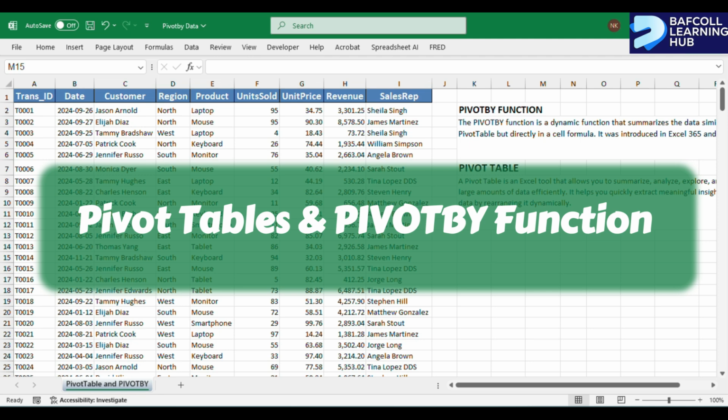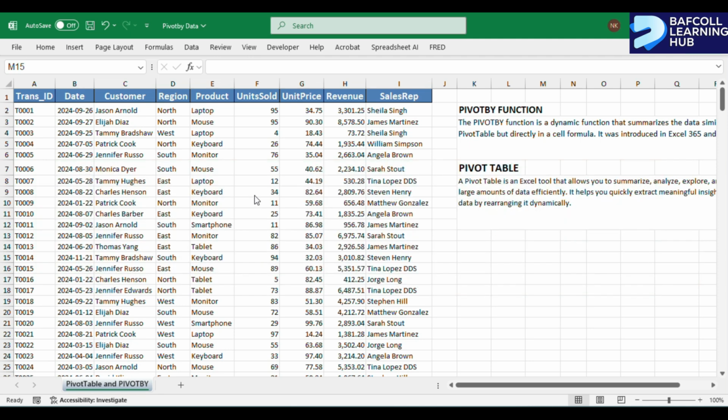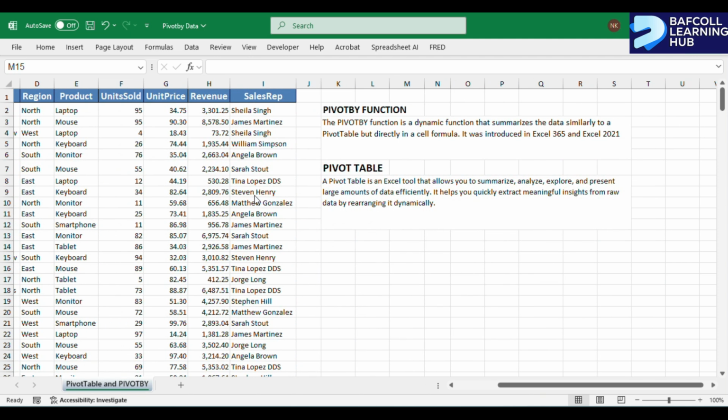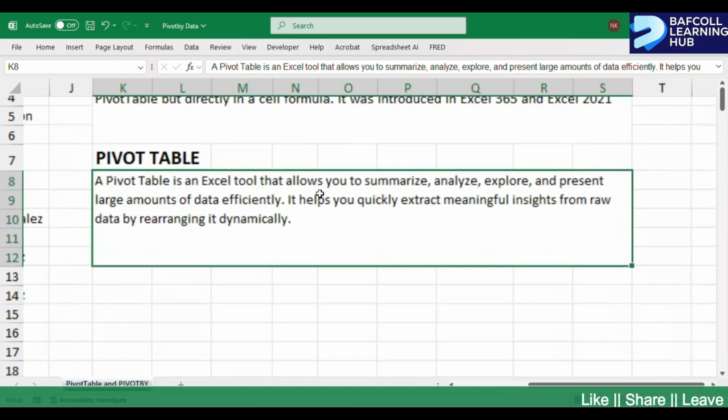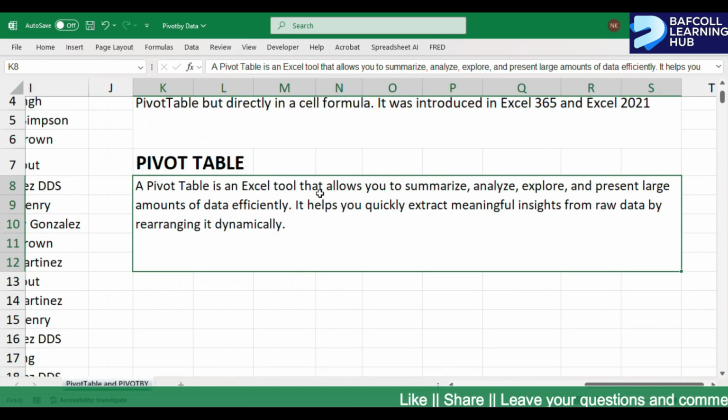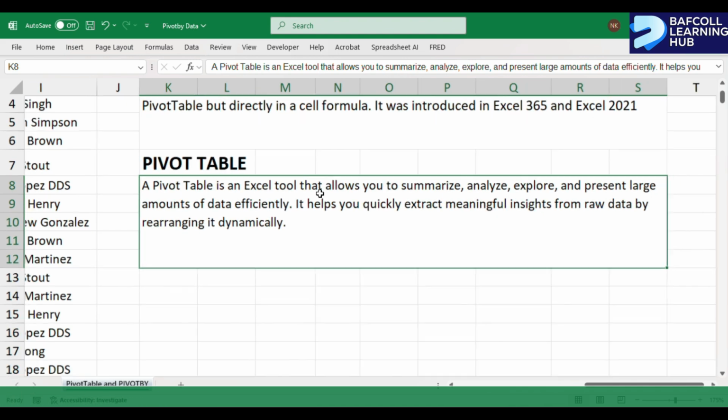Alright, so the pivot table and the pivot by function. Now, in our previous lessons, we have a feel of how a pivot table works and how we can insert pivot tables in our data. So we know that the pivot table is a tool that allows us to summarize, analyze, explore, and present large amounts of data efficiently. It also helps us to quickly extract meaningful insights from raw data by rearranging it dynamically.